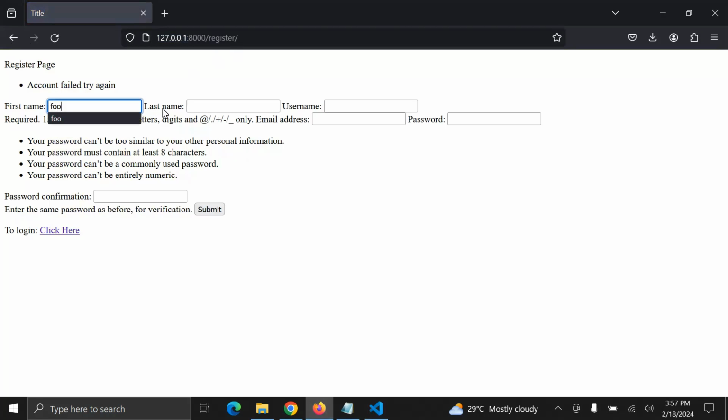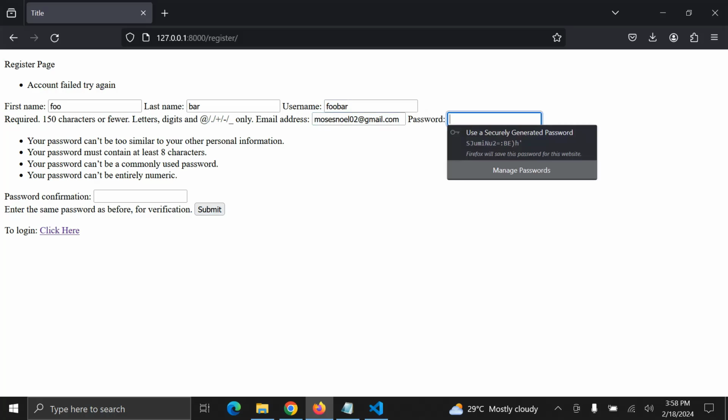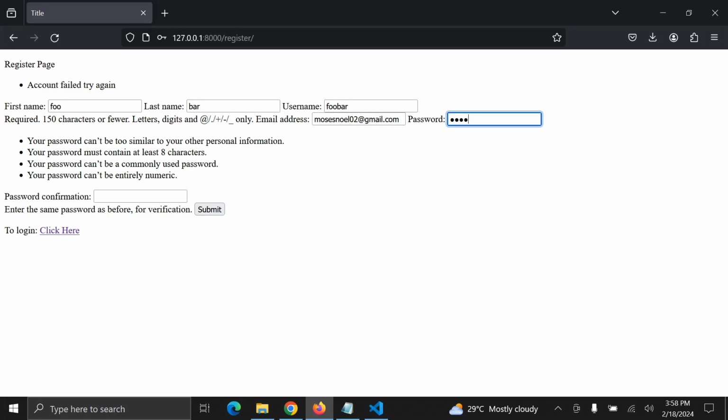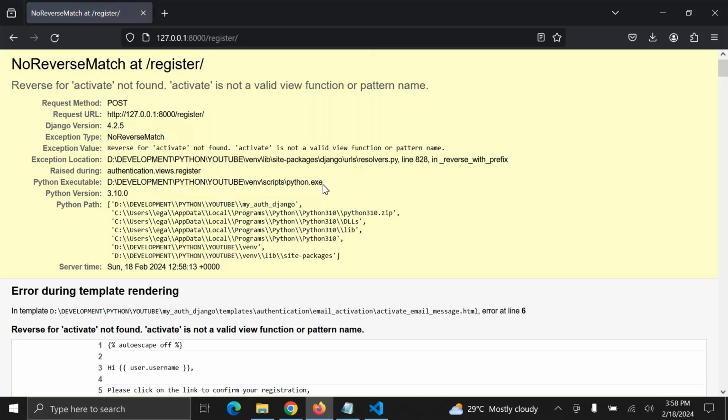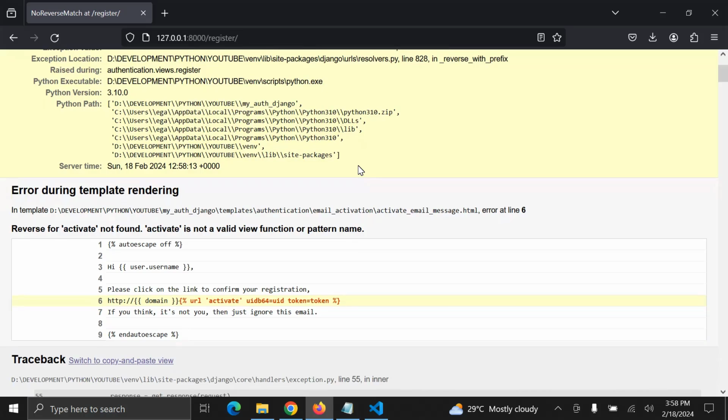So we can say the first name is foo, the last name is bar, the username is foobar, and the email address is mosesnoel02@gmail.com. The password is something I can't tell you. Put the password here. Submit. Boom. Oh, you can see activate is not a valid function.